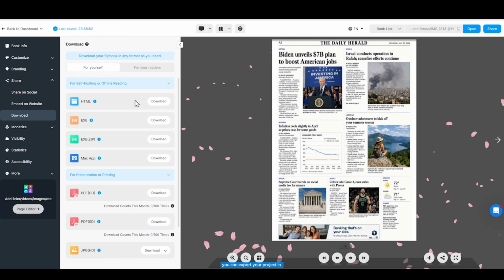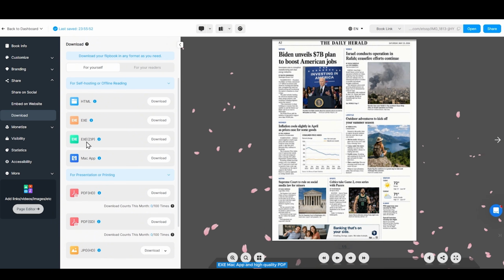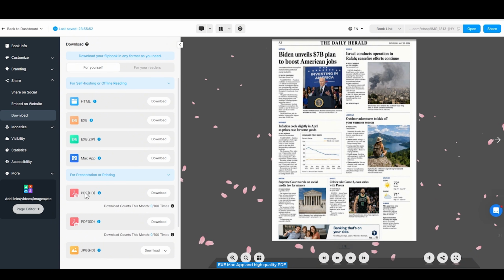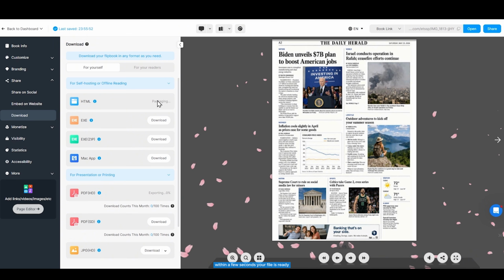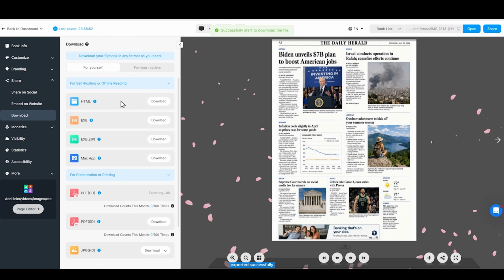Inside the download section, you can export your project in multiple formats, including HTML, exe, Mac app, and high-quality PDF. Simply click download, and within a few seconds your file is ready. As you can see, our PDF has been exported successfully.